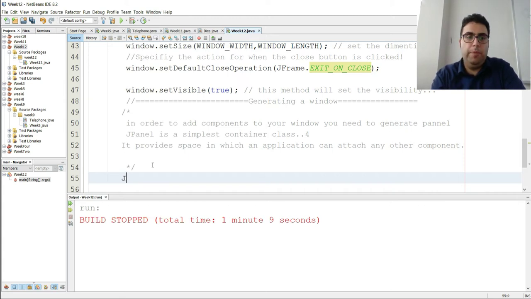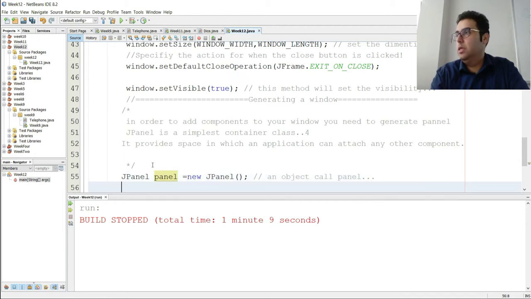So we're gonna go JPanel. We use the simplest one, obviously. And we're gonna call this panel, and we're gonna go new JPanel. So we're creating a panel here, an object called panel to deal with this. We can do many things with panels, right? So now we have access to many, many things.